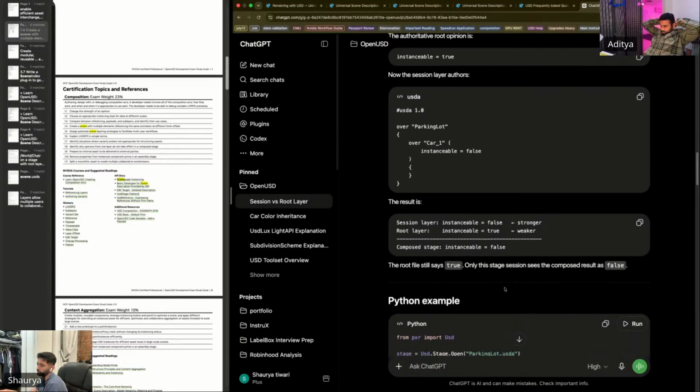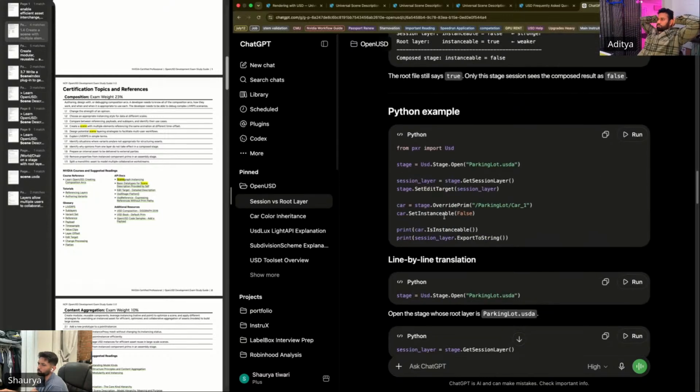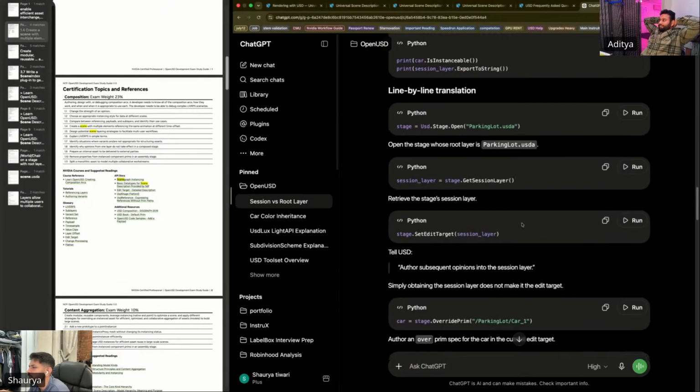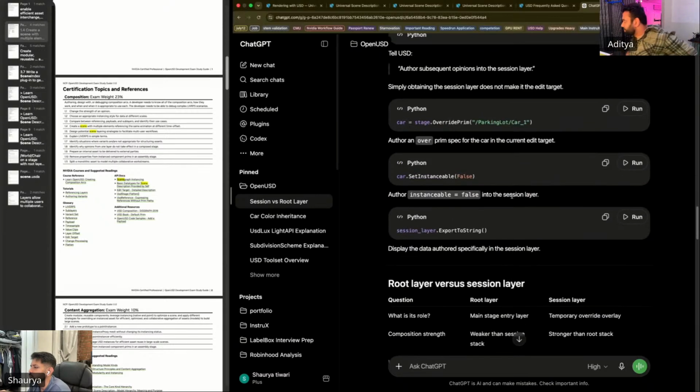Okay, Python example. The session layer is stage dot get session layer. Set the edit target to the session layer. Then car equals stage dot override prim parking lot car one, and set instanceable to false. So print car dot is instanceable, and the answer would be false. Session layer dot export to string displays the data authored specifically in the session layer.